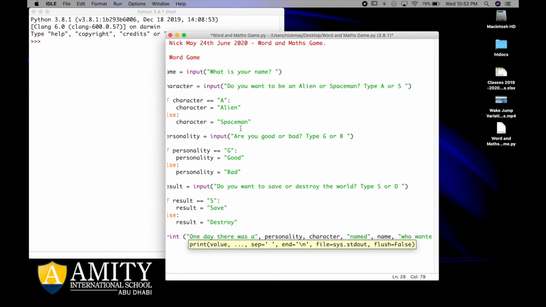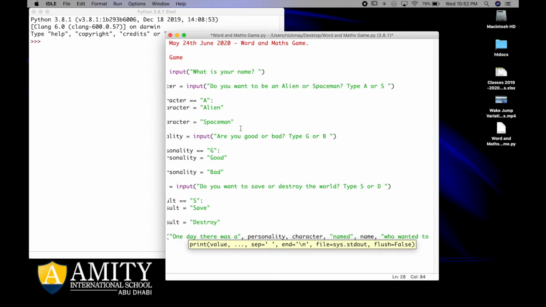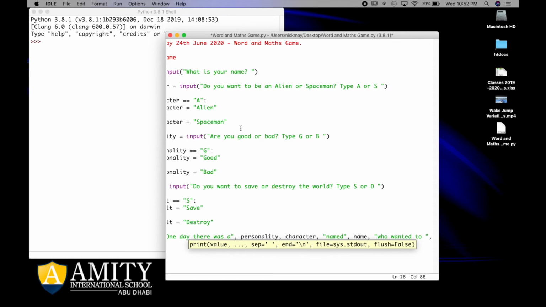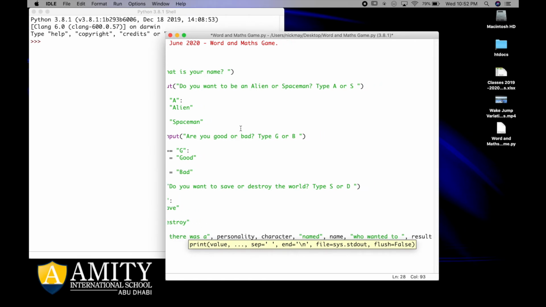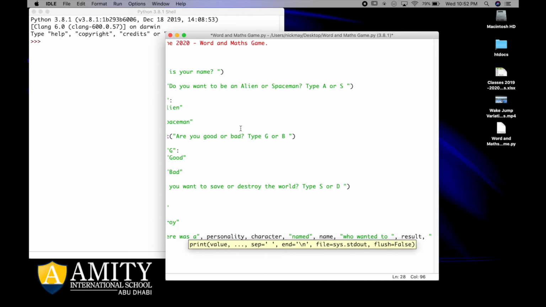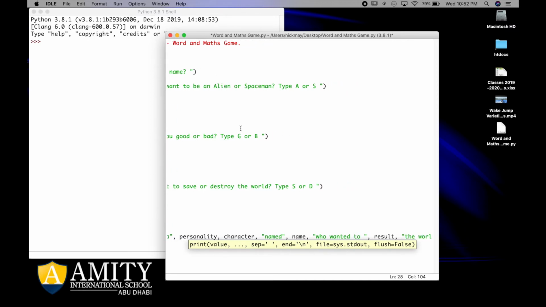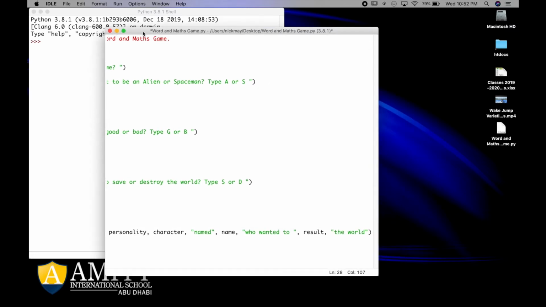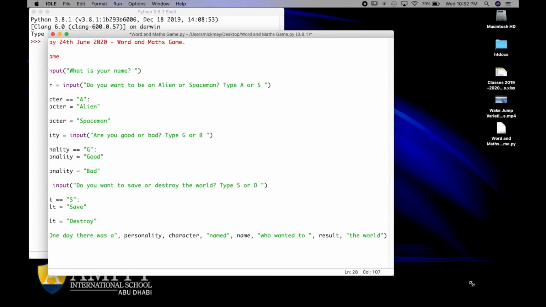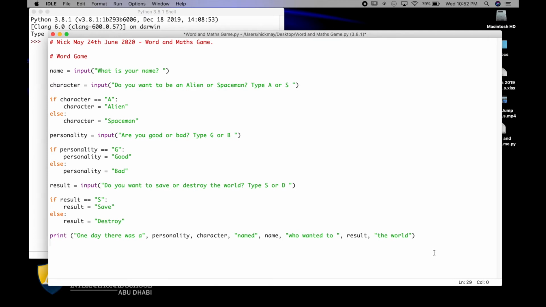Who wanted to, close brackets, comma, result, comma, the world. Now I'll explain all of this in just a second because this is a big one. Right, I'm going to move my screen over and make it wider so we can read what I've done, and I will explain it.